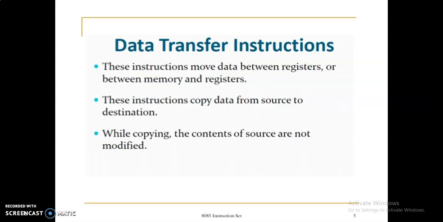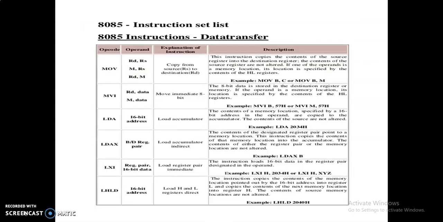Here in the microprocessor, the places mean registers or memory. So the data are transferred between registers or memory. These instructions move data between registers or between memory and registers. These instructions copy data from source to destination, but the content of the source is not changed. It still remains the same value after copying to the destination. While copying, the content of the source is not modified in data transfer instructions.